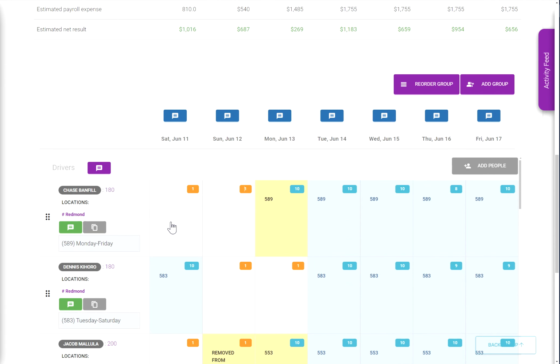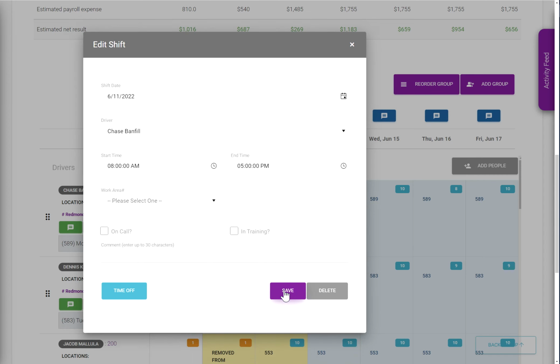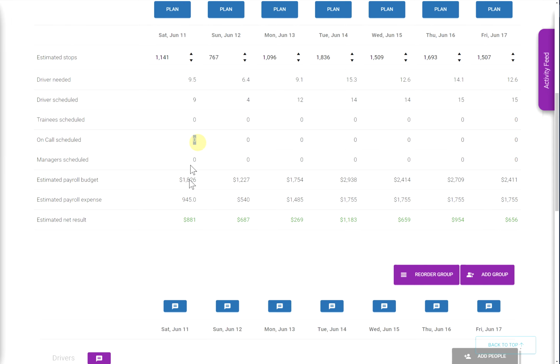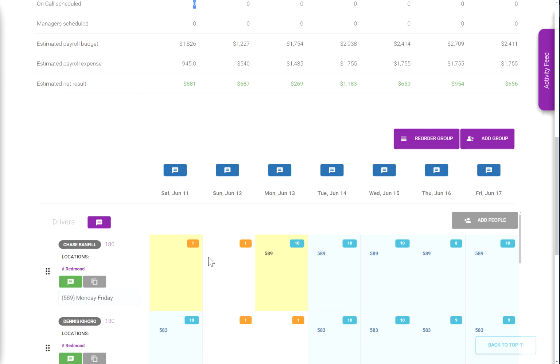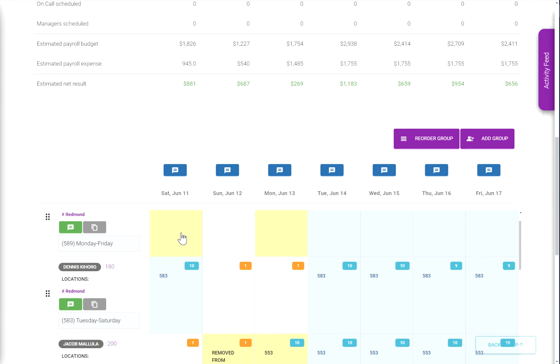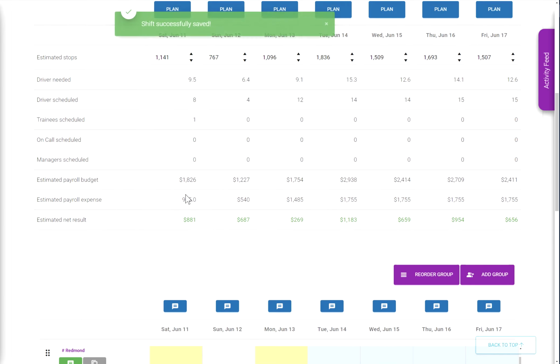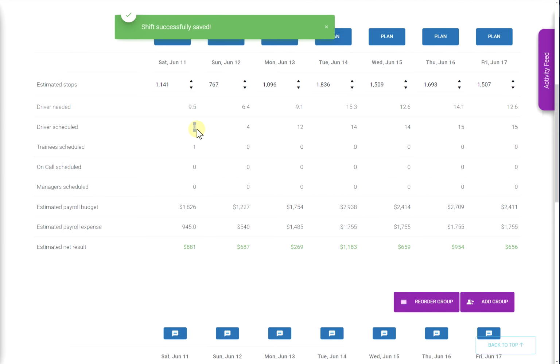As you start scheduling people inside the scheduling software and you click on save, it will automatically increase that number. The same thing applies with anybody that is scheduled as a trainee, or anybody that is scheduled on call. When you click on that box and you schedule a driver, if you select, let's say, in training, and you click on save, now when you go to the top, you can see there are 8 drivers that are showing up to work, and there is 1 individual coming in for training.